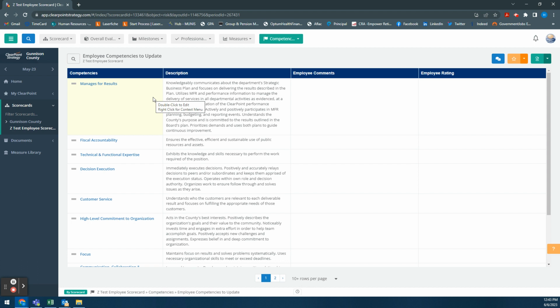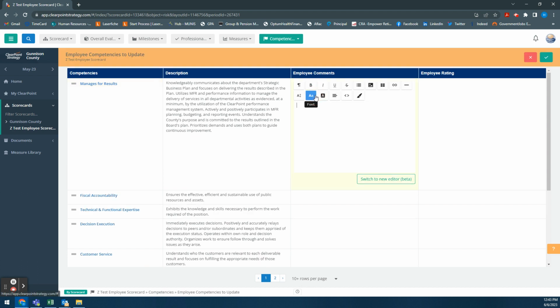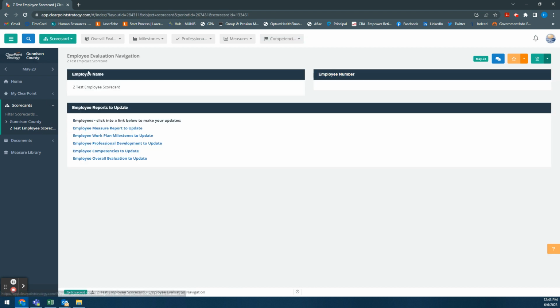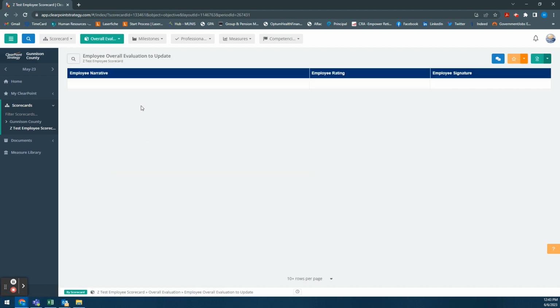So if you don't think that one of these needs to be in there or you need to add anything, you can go ahead and ask your supervisor to update that. You can, again, double click in employee comments and employee rating and make sure you click save. The last section of your employee evaluation navigation is your employee overall evaluation to update.